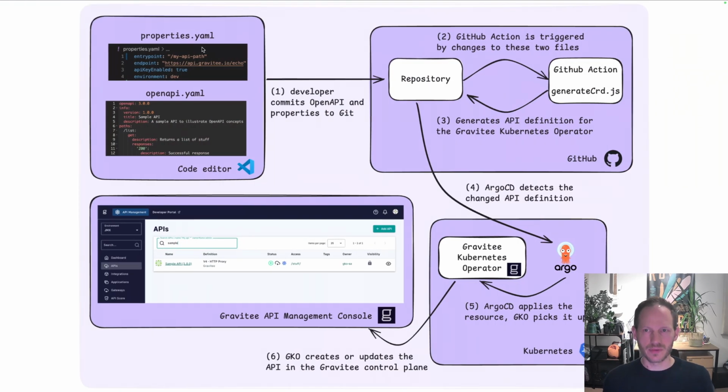So a very cool way to build an APIOps platform that starts from OpenAPI and some additional properties, and that ends up deploying APIs all the way through to Gravitee API management.